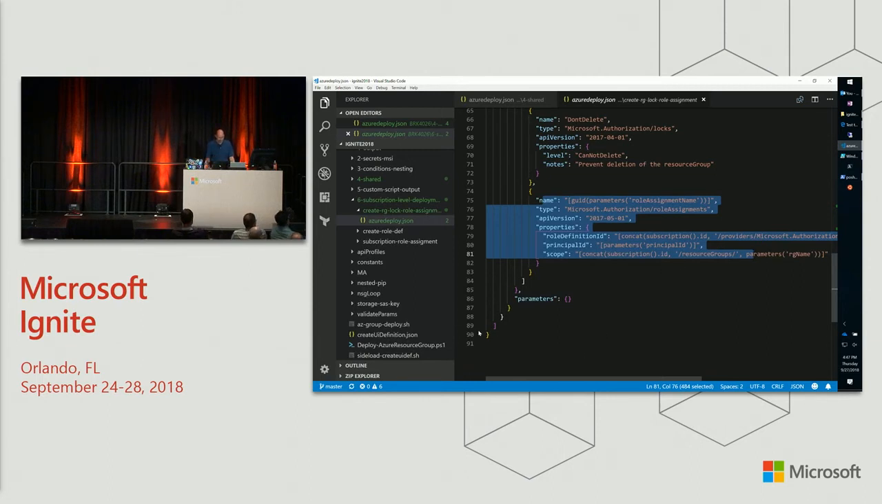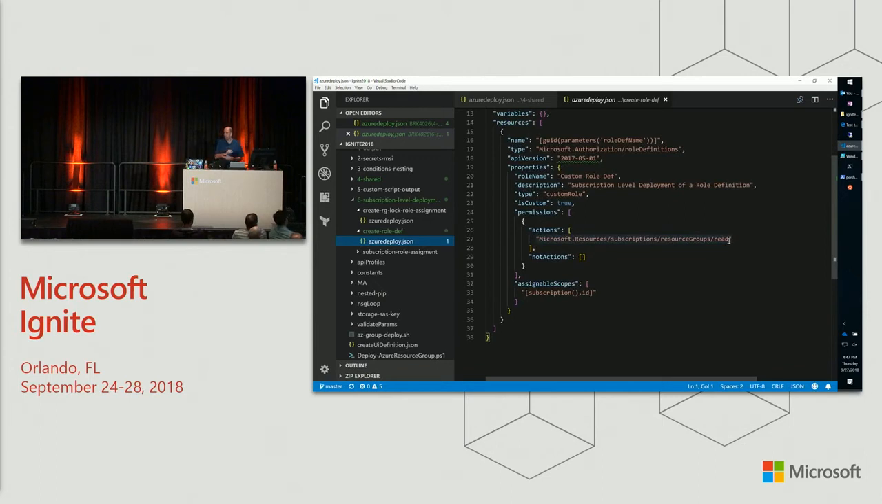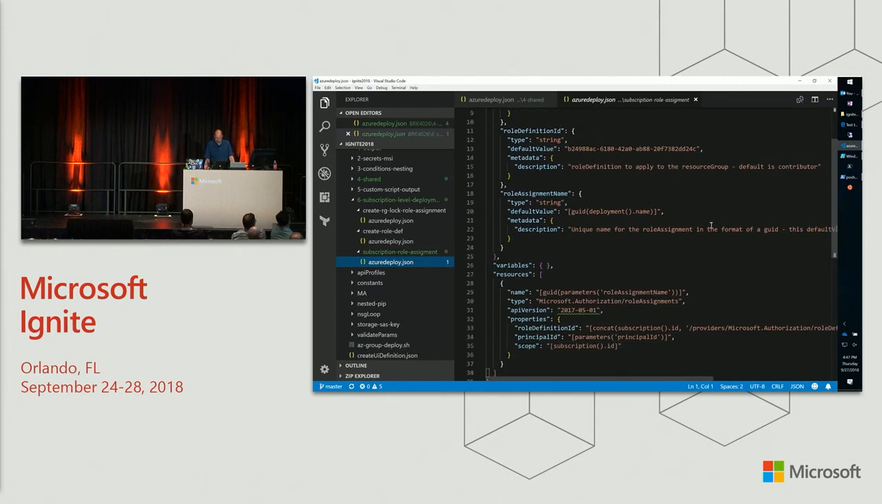You can also create role definitions. So that's now possible in a template. Before you could only do role assignments. Role definitions happen at subscription scope, so now you can do that. And then this is just a subscription level role assignment. So all of that's there.